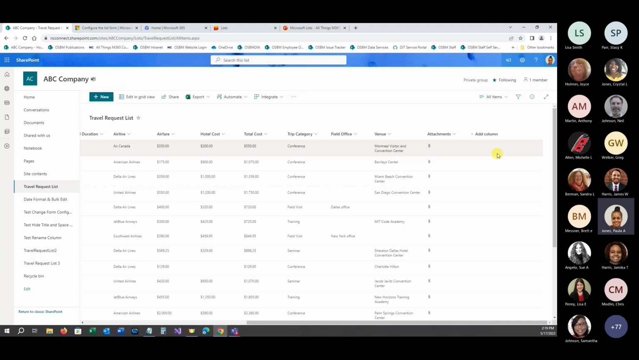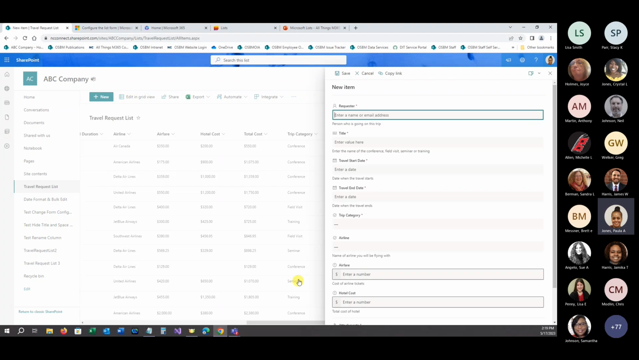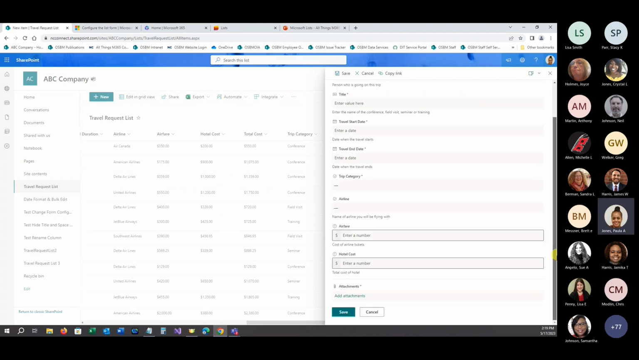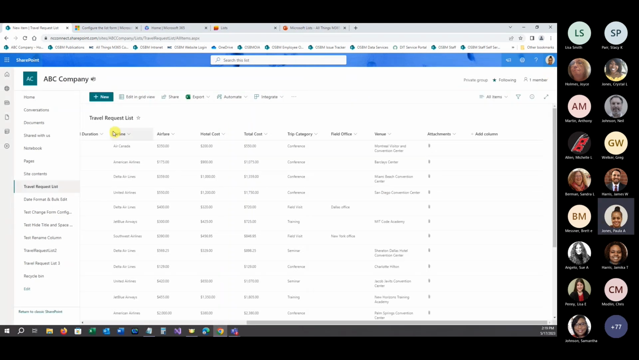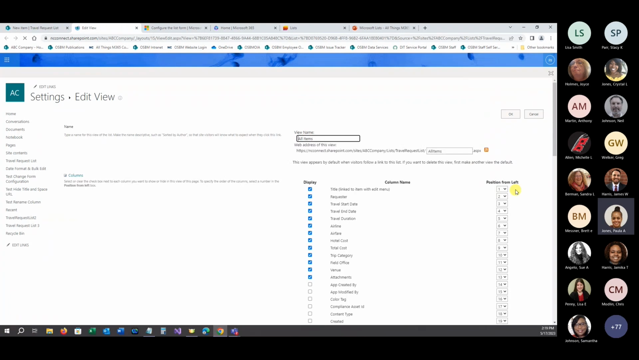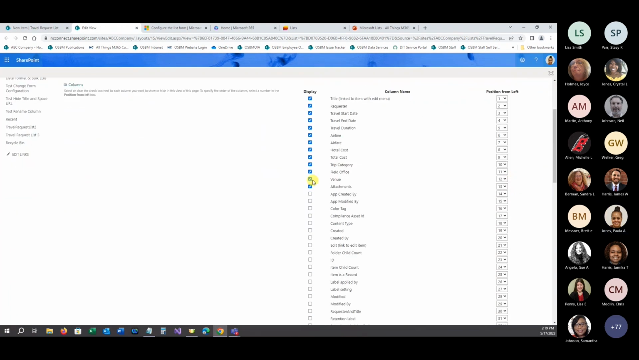The attachments is another special column. So by default, when you create a new list item, you'll see attachments is enabled. So you can add an attachment, but it's not automatically added to the view, not the all items view anyway. So to do that, you would just select this all items view, edit the current view, and then you could, this was by default disabled. So you can just come in here and click that and it'll show the attachments.